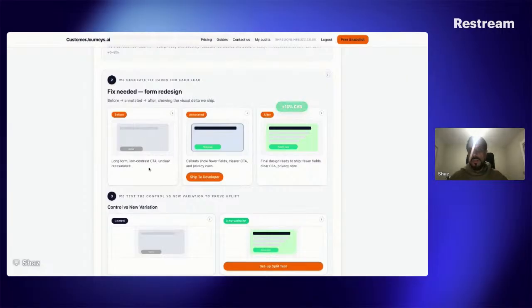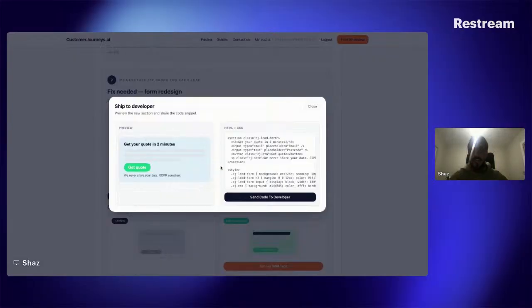So here you've got the before illustration, the annotated design, and then after the estimated uplift in your lead conversion rate. So you literally would just click on ship to developer and you would get a preview of the fix, which you could then take the code snippet and send directly to your developer for implementation. Obviously, this is an illustration. Each report would use the specific CSS style guide, brand guidelines of your website automatically to generate the previews.